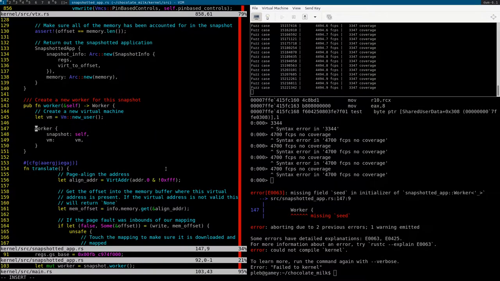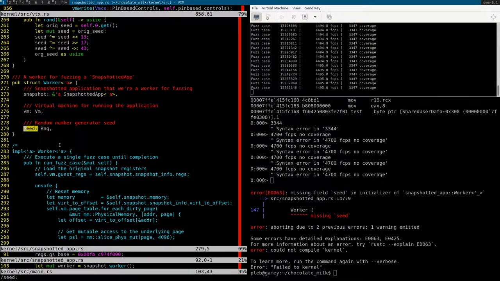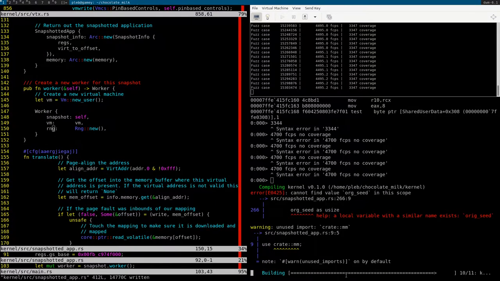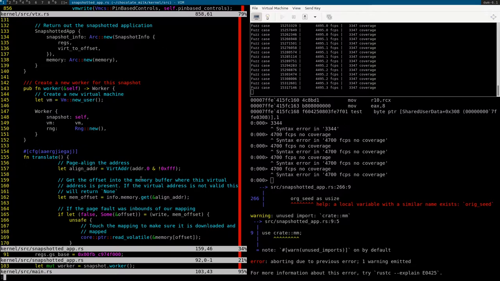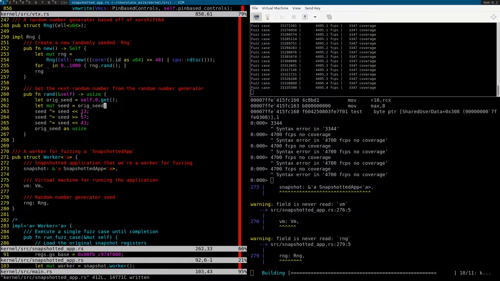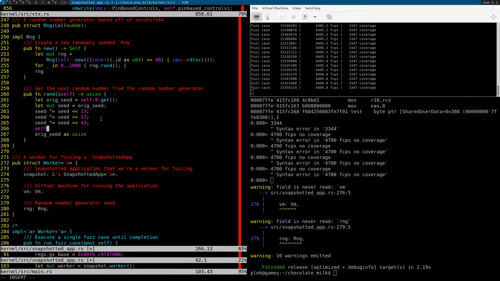Seed 147. Seed is RNG new, and this is the RNG. It's not a seed anymore. So we'll create a new random number generator. 266, this is the original seed. So get the original seed, then we shift that all, and then we want to write that out. Self.0.set seed.